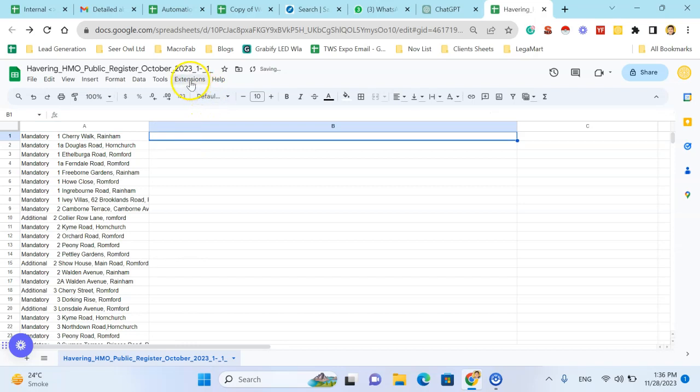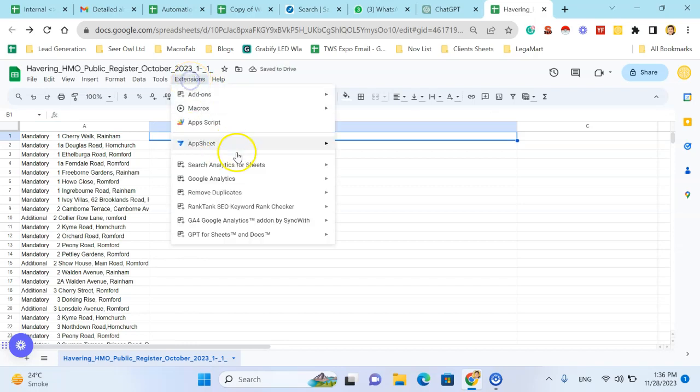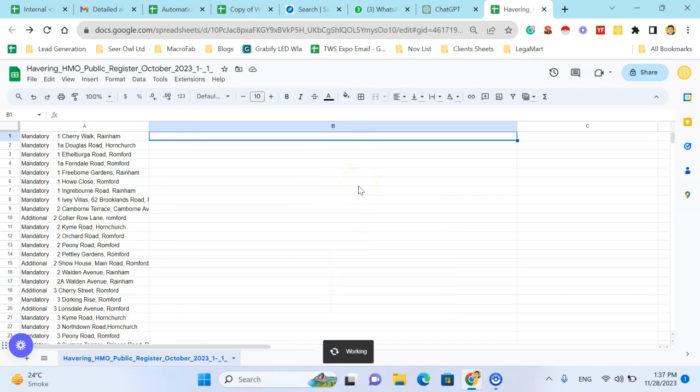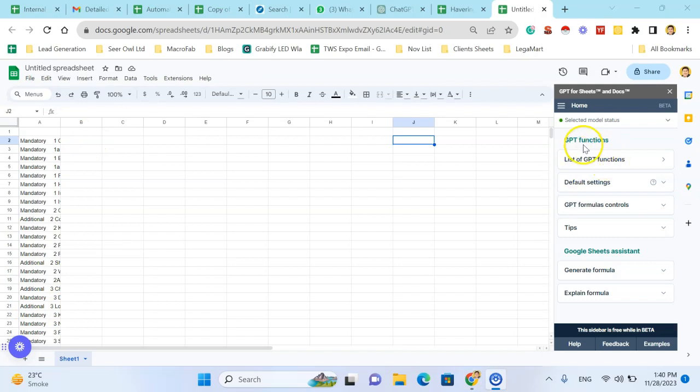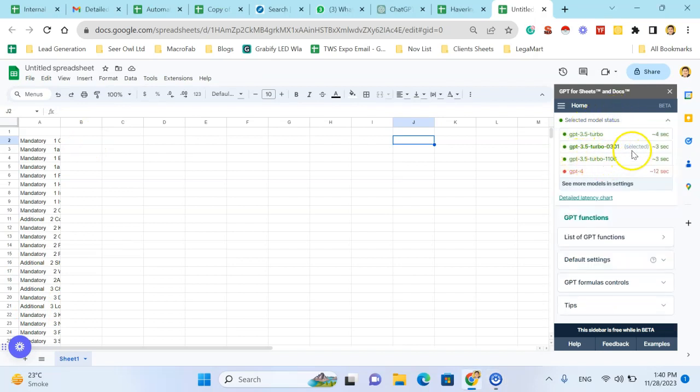So I will install an extension named GPT for Sheets. I have installed this. You can get this by visiting Add-ons, Get add-ons, and searching for GPT for Sheets. Then install this. So let's open. It's working. I have selected the model GPT 3.5 Turbo.